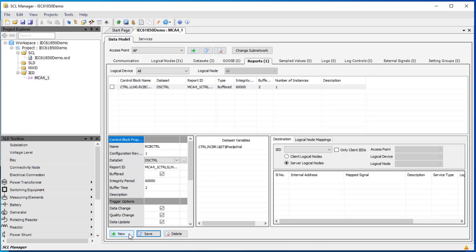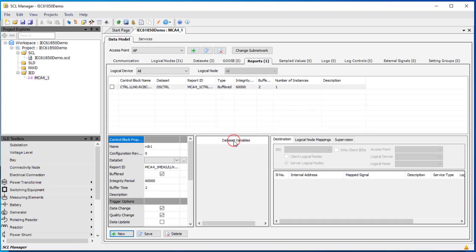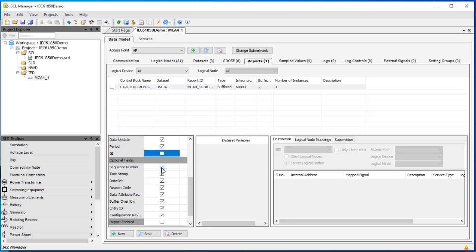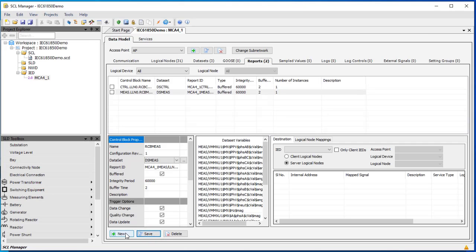Now we create the next report, we click on New. Now we go to the logical device MEAS because we want to have the measurement. We click on OK. We give it a nice name, RCB MEAS, revision 1. DS MEAS, buffered OK, 60 seconds OK, buffer time is also OK. We activate the update and deactivate the GI. We deactivate the sequence number and the buffer overflow. We activate the report enabling and we reduce it to 1. Click on Save. And now the last one for the protection.